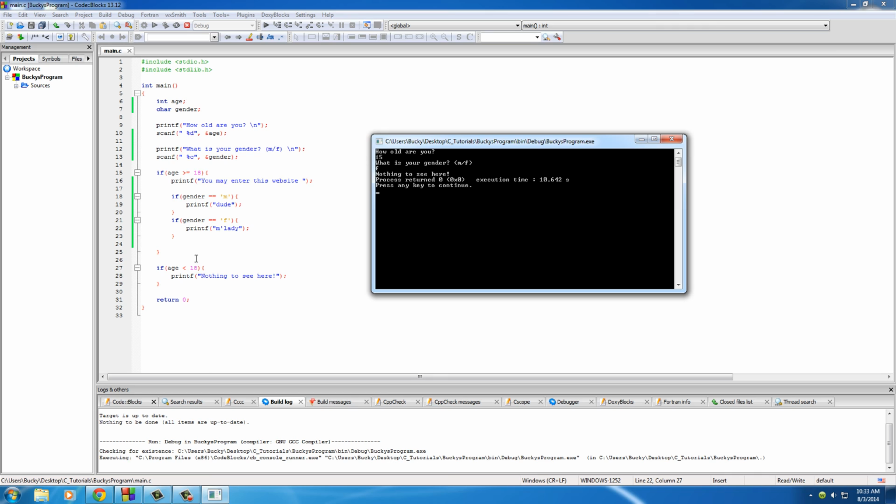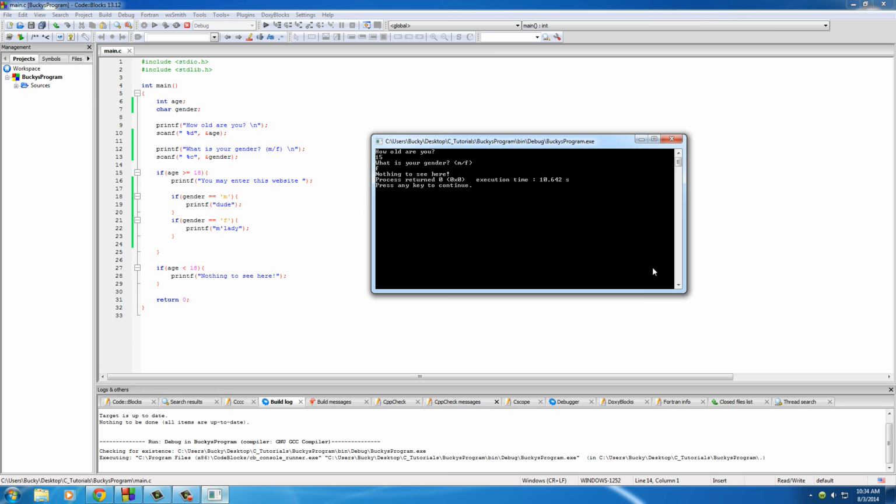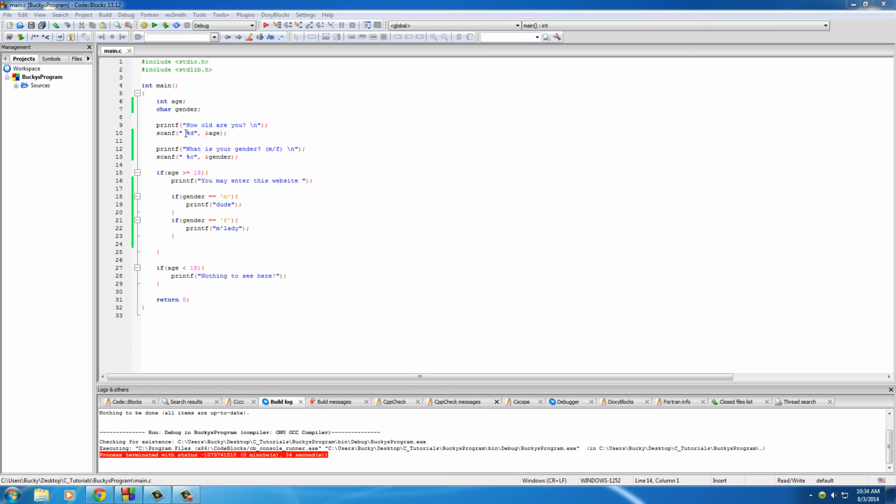Because basically what's going to happen is it's going to say, okay, you're not above 18, so I'm going to hop right down here. I'm going to actually skip over all of this right here, and I don't even use that gender variable ever again. Now, I'll actually show you guys what I'm talking about right now. Say that we actually didn't use that space, and I know it doesn't work on this compiler, and we try to run this program.